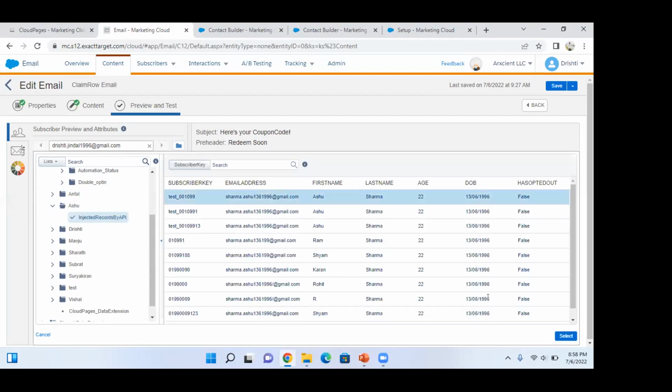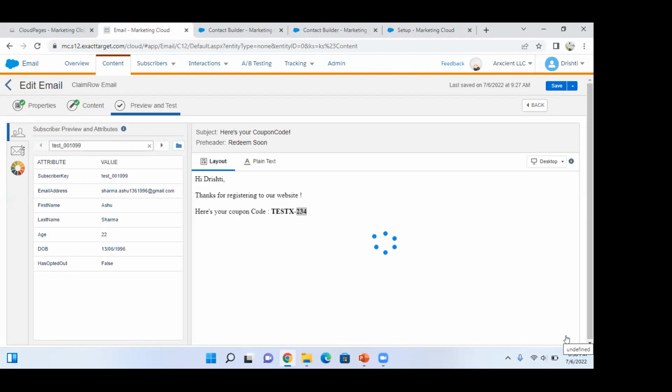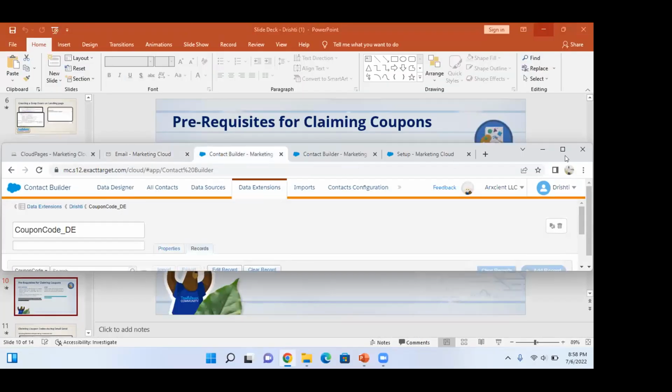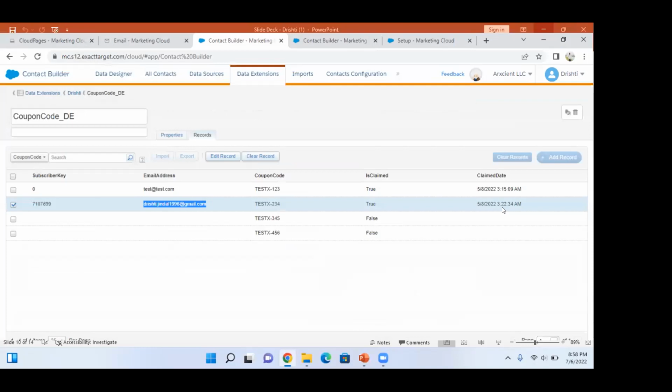I just want the email address. Okay, I am selecting any of them. So a new coupon code is allotted to this subscriber. Okay, and you can see this in the data extension as well. Just refresh the data extension.